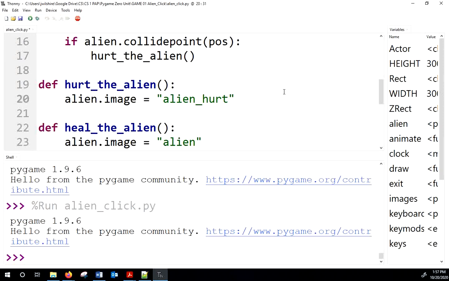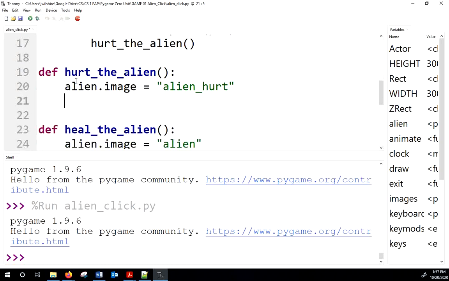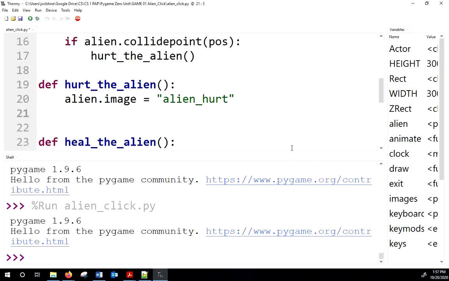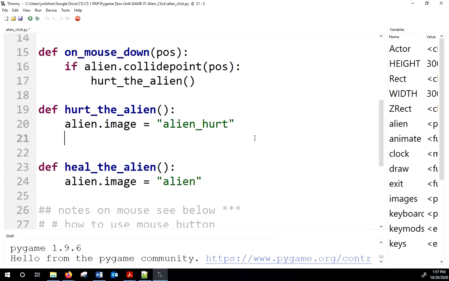So we can do that right here in hurt the alien. We could also do it here in the on mouse down. We could call hurt the alien and then schedule heal the alien. We can do that in either place, okay?